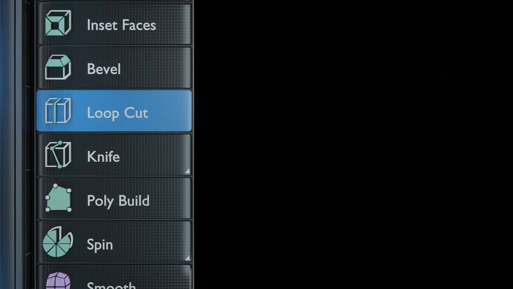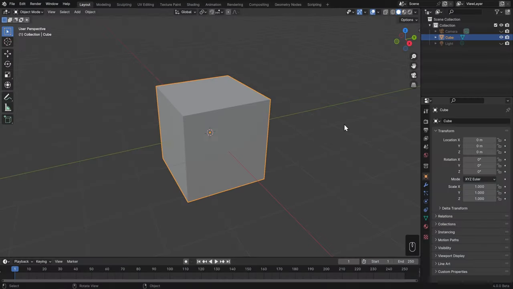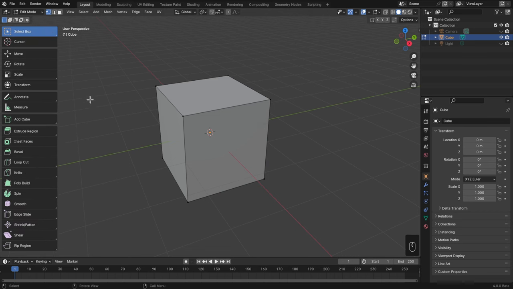In this lesson, I get to upset the engineers and the woodworkers by talking about the bevel tool, but then I'll make it up to you by talking about edge loops. First though, let's hit tab to go into edit mode on our cube, and I'll left click on the edge of the toolbar to drag that out, and select the bevel tool, which is just under inset faces.